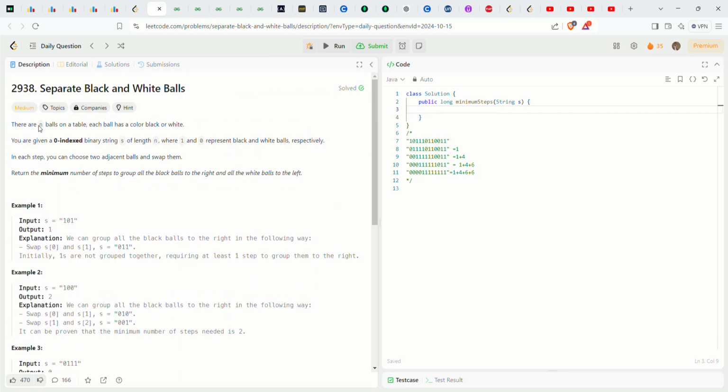There are n balls on the table, and each ball has a color, black or white, and it's a binary string they have given. It's either 0 or 1. You can clearly see it, and 1 represents the black ball and 0 represents the white ball respectively. So what you have to do is, in each step you can choose two adjacent balls and swap them. So return the minimum number of steps so that you can group all black balls on the right side and all white balls on the left side.